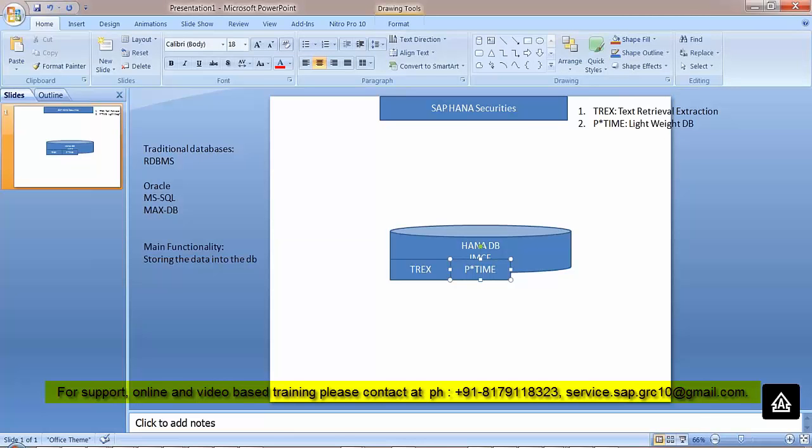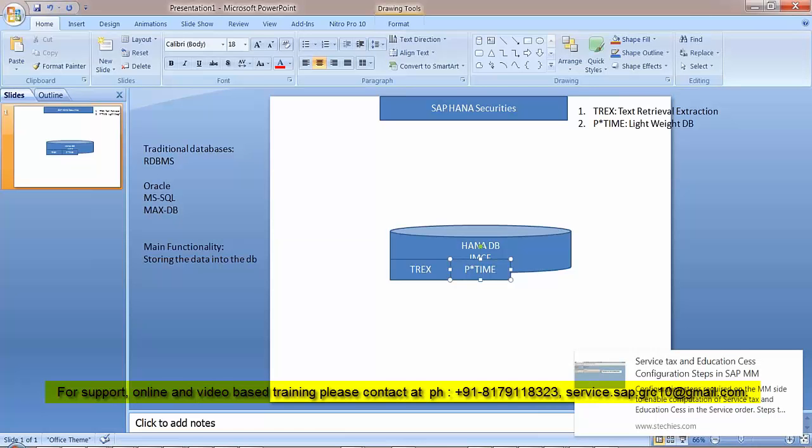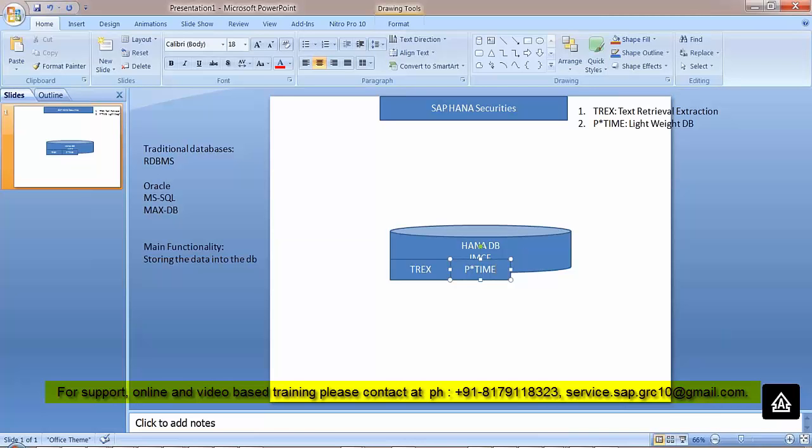Is P*Time used in a traditional database? No. And one more question: what is a lightweight database? Lightweight is just a name, and this database was a third-party database, and SAP acquired it to add it into the SAP HANA database.